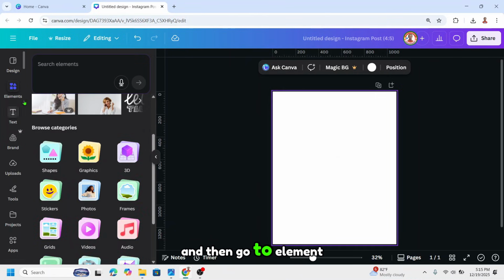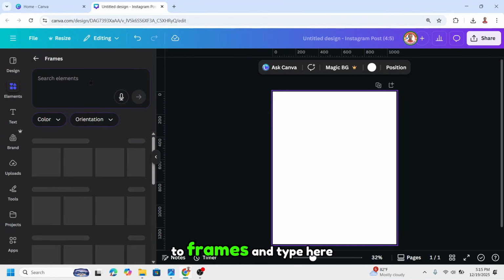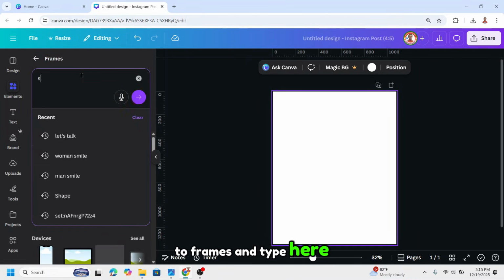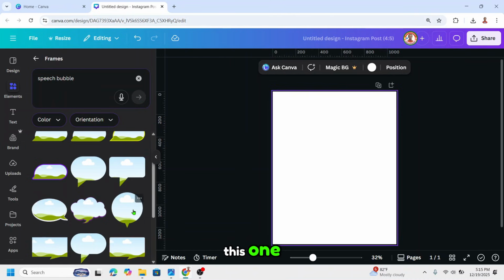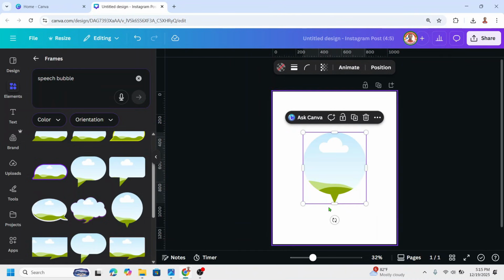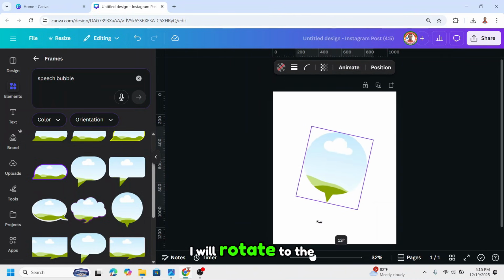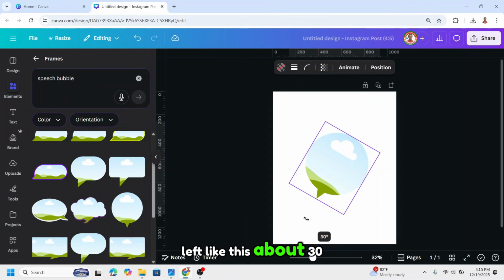And then go to Element, to Frames, and type here Speech Bubble. Enter. Scroll down, I will choose this one. I will rotate to the left like this, about 30 degrees.